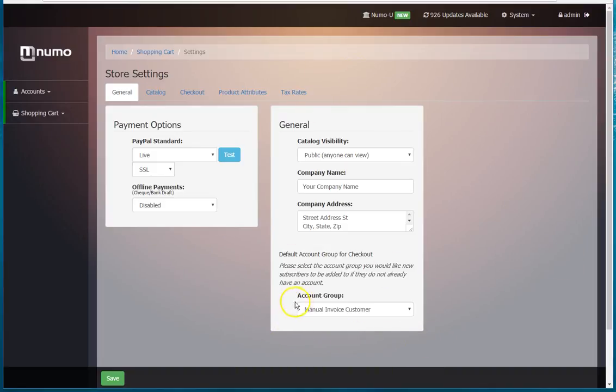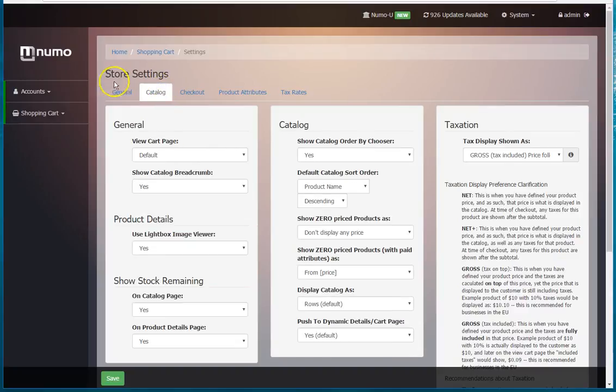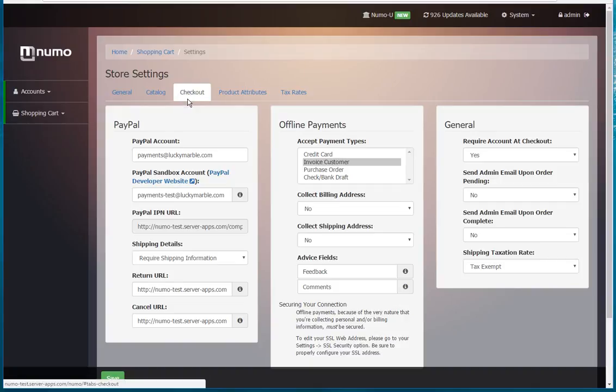Always make sure that you define a default account group, and this is the account group that when somebody goes through checkout, their account will be created as this type of user. Usually it's the default user group, which is fine. Of course, in here you define everything that happens on the catalog page, on the checkout page, and this is where, of course, you define your PayPal email address and whether or not you want to specify any shipping details.